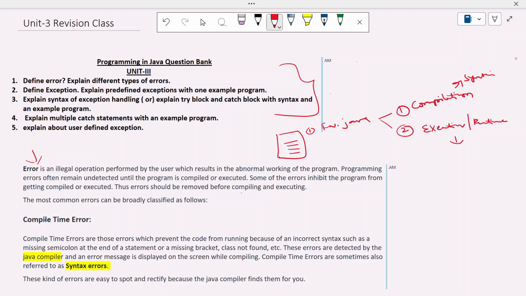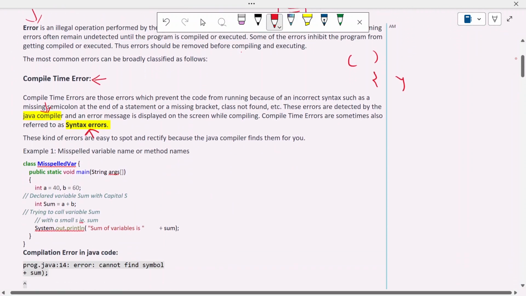Usually at compilation we see syntactical errors, such as a missing semicolon, a missing parenthesis, or missing curly braces. These types of errors are identified at compile time, and this is taken care of by the Java compiler. They are also called syntactical errors. So these are the things we have discussed.